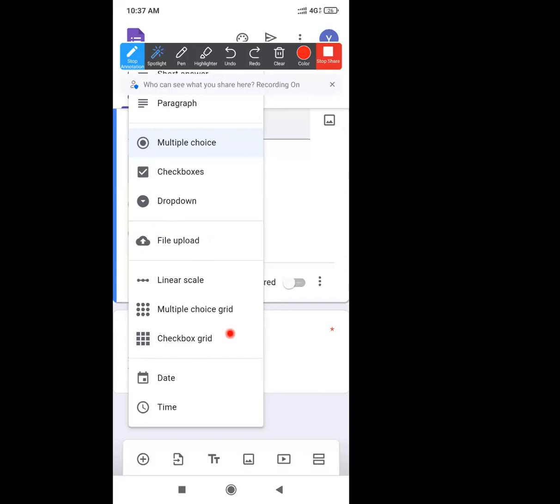Other options are linear scale, multiple choice grid, and checkbox grid. These options are generally used for a feedback form. If you want to create a feedback form and you want feedback on a scale of 1, 2, 3, 4, 5, or good, bad, excellent, very good, good, then you will use the linear scale, multiple choice grid, and checkbox grid options.